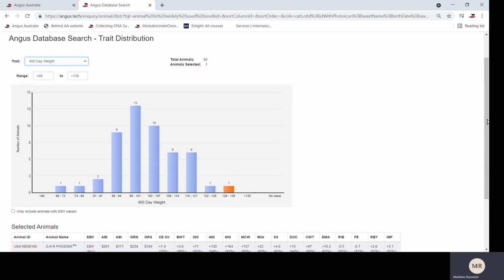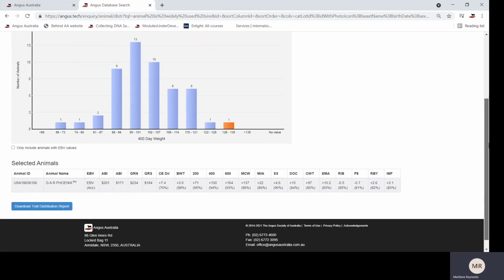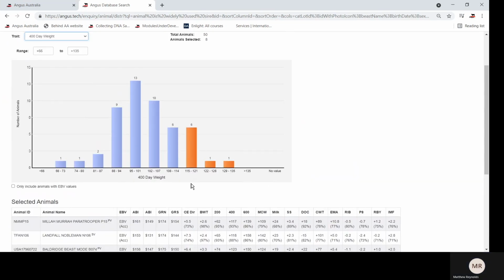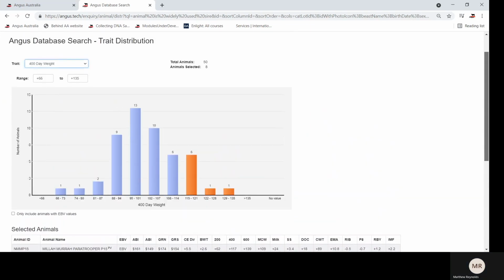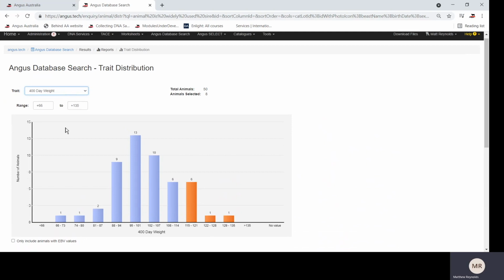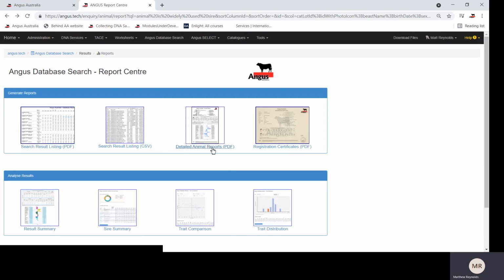We can click on the bar, it'll go orange, and he'll be listed down below. We can also click on multiple bars if we want to find the top proportion of animals. So really useful, we can just flick between traits we're interested in. The reality though is that most of the selection we do isn't single trait, and we want to look at traits in relation to what other traits, and that's where the trait comparison report comes in.